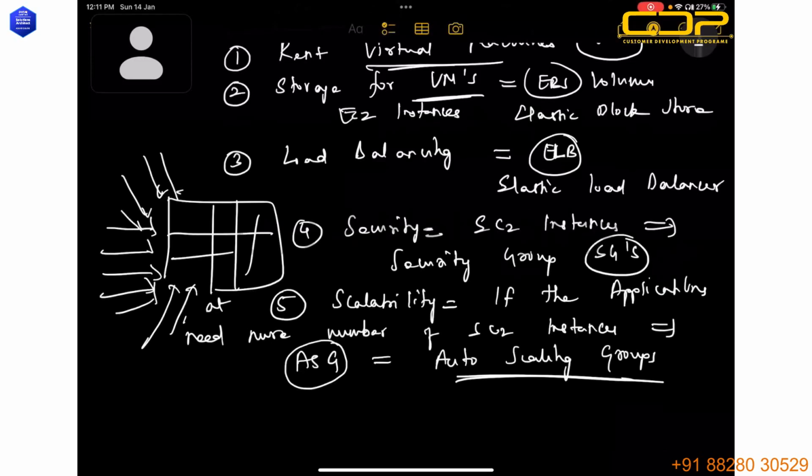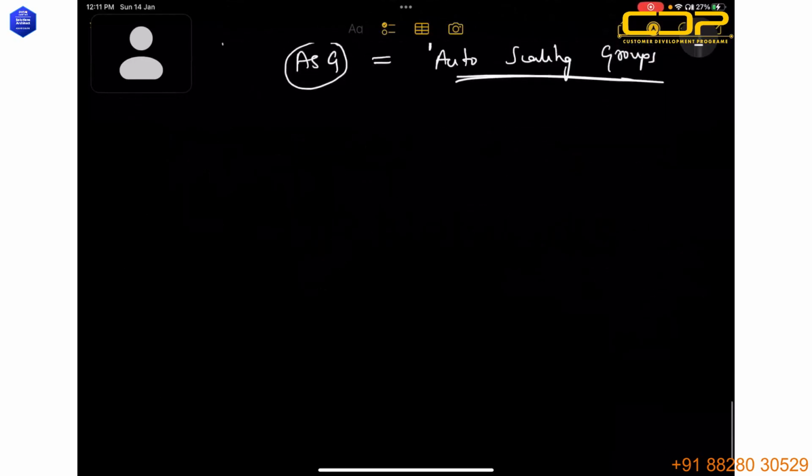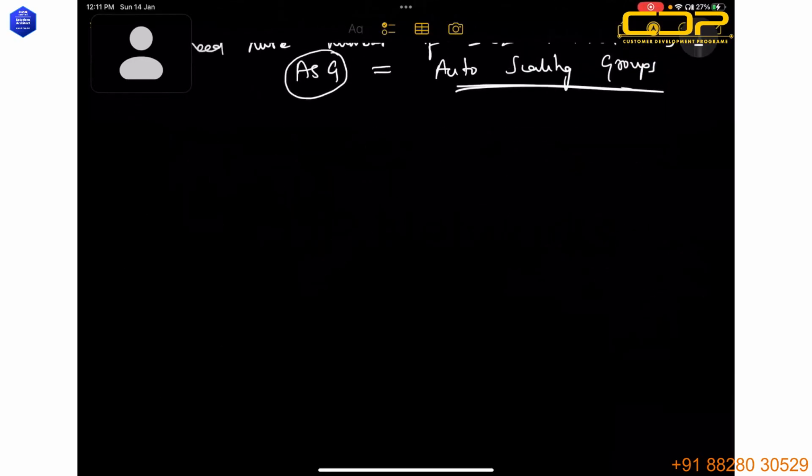We left the load balancing. If the server is going to get a lot of incoming requests and you are supposed to balance the load, that is called the elastic load balancer. And scalability: if the application needs more EC2 instances, then the Auto Scaling Group is an automatic feature you need to know about. Clear so far? You need to know the concept behind it, guys. Just the basics, so you need to be clear about it.